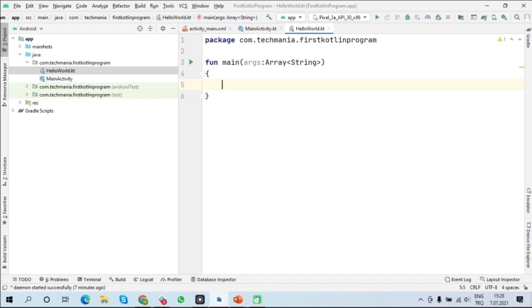So let me just show you again and explain it. Notice here that the function starts with the expression fun. The name of this function is main. Also, this main function takes a parameter. And this parameter is an array. The type of this array is String. We specify the scope of the main function with curly braces.